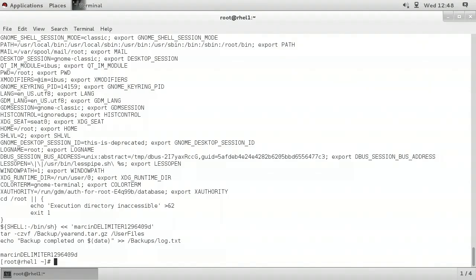When I press enter, you'll notice that there's a lot of environment information listed with this job. So what this means is that the environment that was effective at the time when I scheduled the AT command is stored as part of the job. So it's saved with the scheduled job.